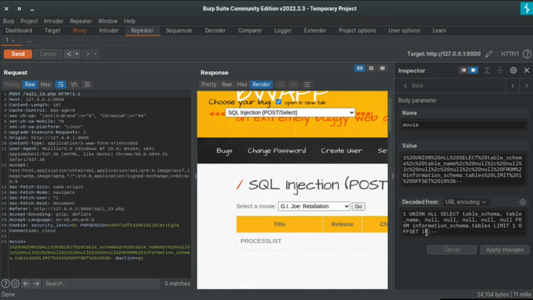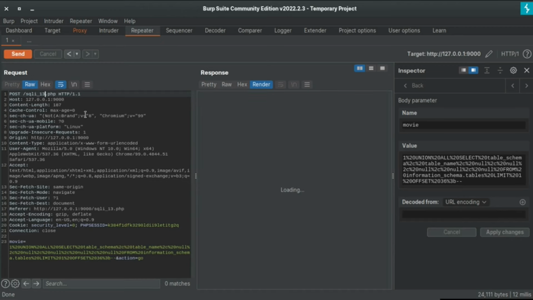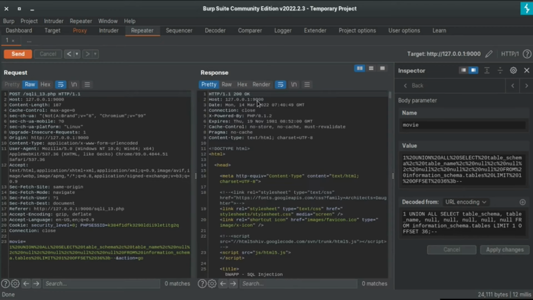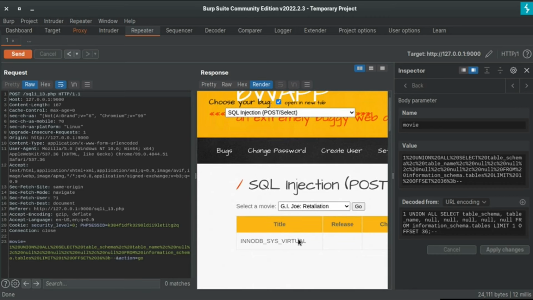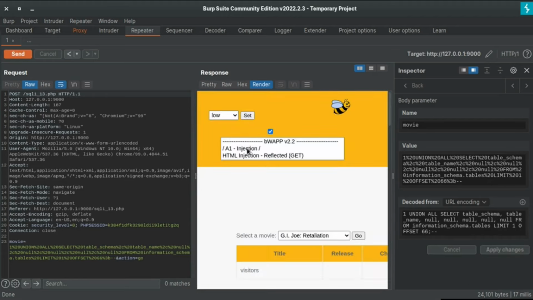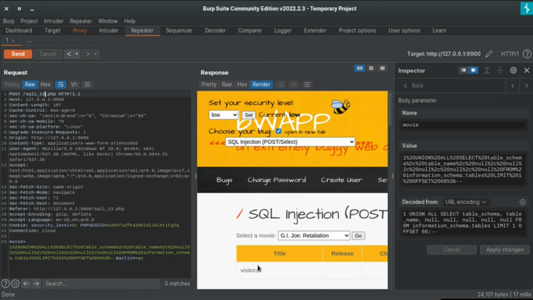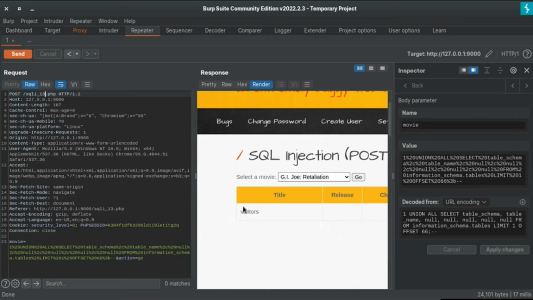Let's change this to 36, some random value. Let's send this, and we got 200, and the result is the sys schema, a system view. We got some other things. Let's go further, 66, and hit enter. We got visitors. As you can see, this is interesting. We got a table named visitors, which is a real database table.